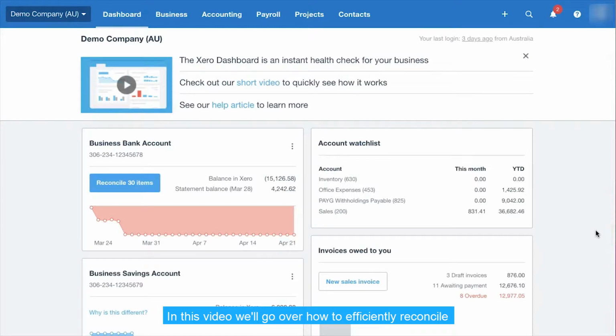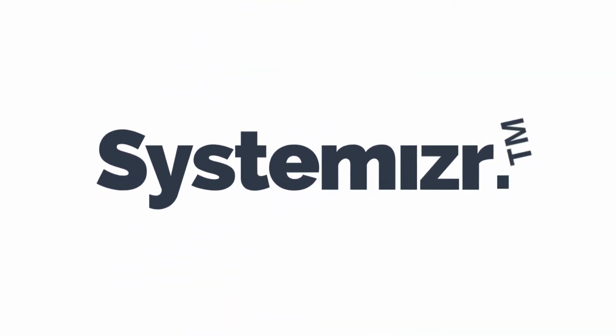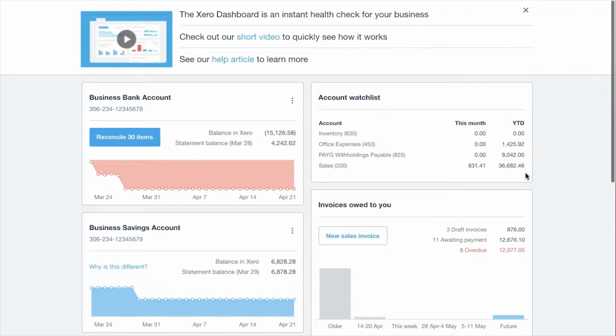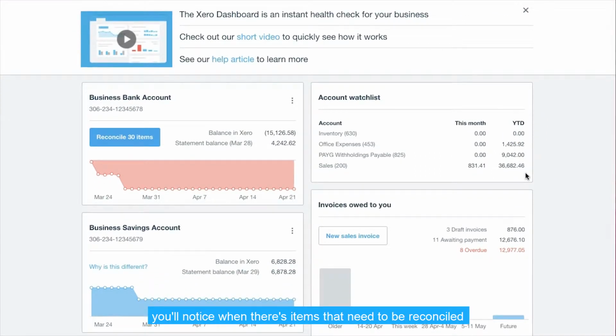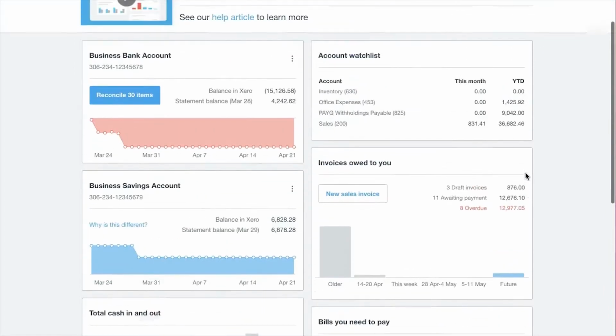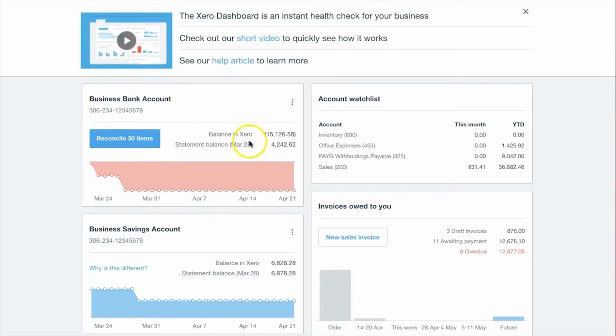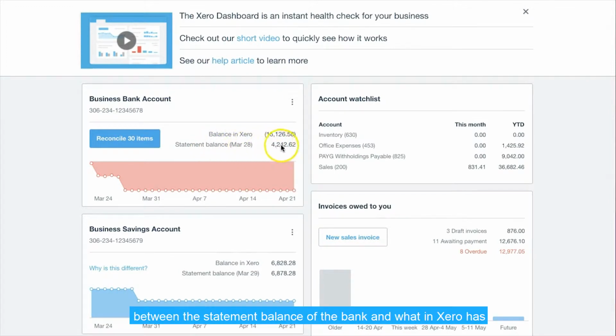In this video, we'll go over how to efficiently reconcile your bank statements in Xero. When you log into Xero and you're on the dashboard, you'll notice when there are items that need to be reconciled per bank account. Here we have one account here and one here. The one that says reconcile has 30 items that remain unreconciled at the moment. That will show a difference here between the statement balance of the bank and what Xero has.